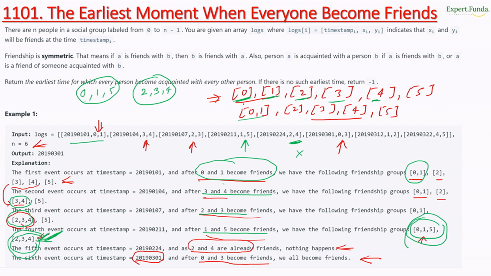So when 0 and 3 become friends, it will connect like this. Now it will merge, and we will make a new group that will be 0 1 2 3 4 5. Like that, we can say this is a new group. You can represent it any way, right? So now we can say we are all one friend group.